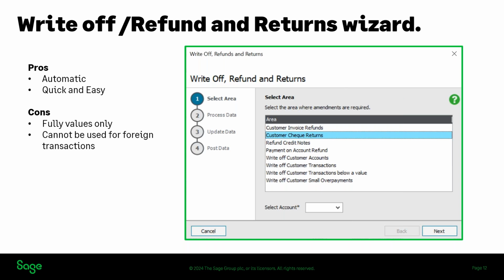And it does make life a little bit easier because it locates the transactions you may wish to be refunding or writing off and helps you with those postings. The cons are you can't do a partial refund or write-off. So earlier there was a question about making a partial cancellation. That wouldn't be possible using the write-off and refund wizard.